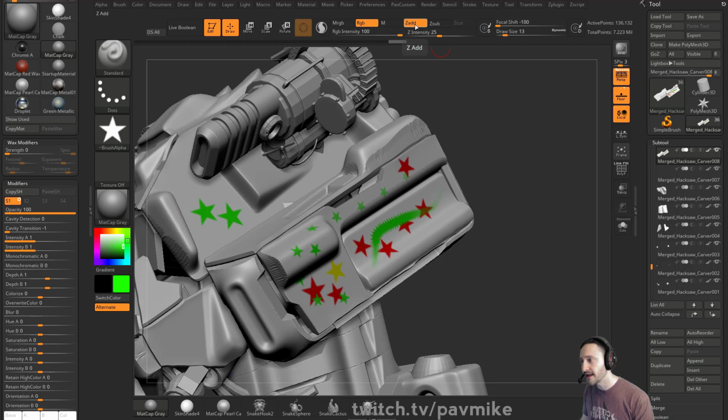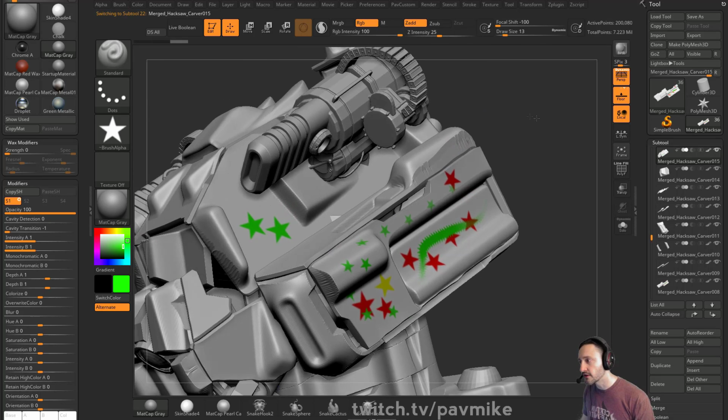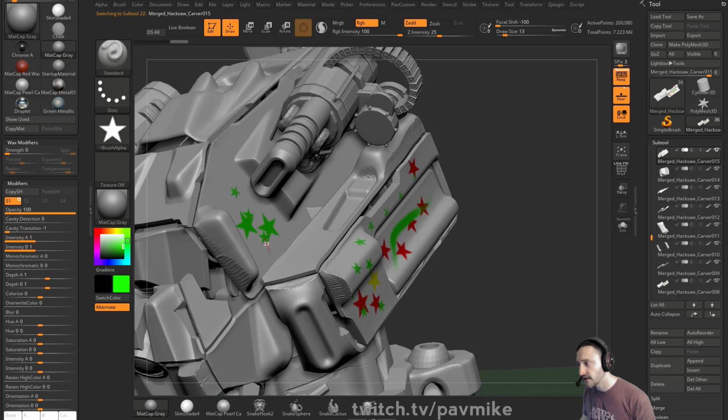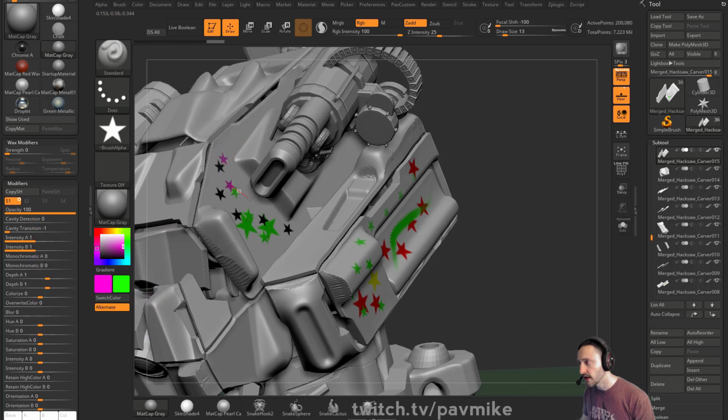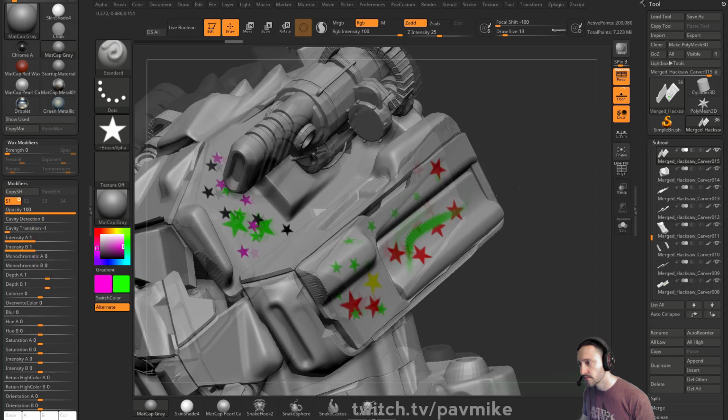So if we turn on RGB and Z add, and I go through here and start painting, it'll stamp, or you can hold down Alt. Now if I hold Alt, it's going to press in, but it's going to use my secondary color. So if I want to change that, I can touch that one. Let's go into pink, hold down Alt, and now it'll stamp inwards pink.